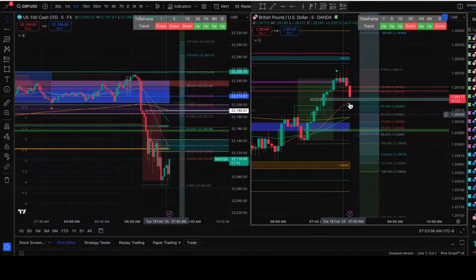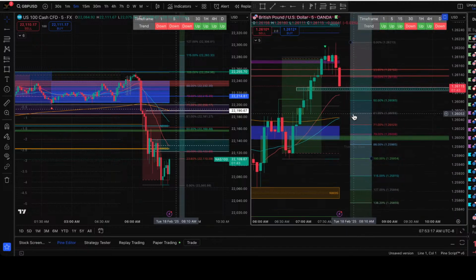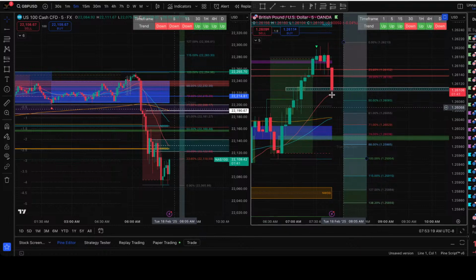Here we go. We're coming into the 20, this 5M fair value gap and the 20 EMA right under it. This could be giving us our setup. Let's see. So I want to see a punch through, at least wick the 20.